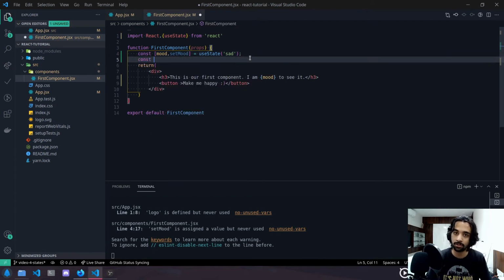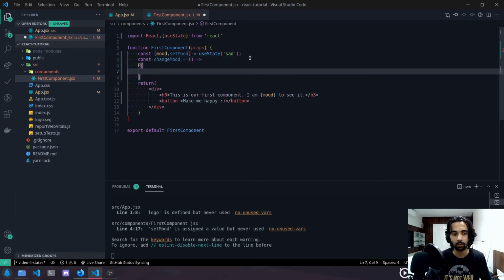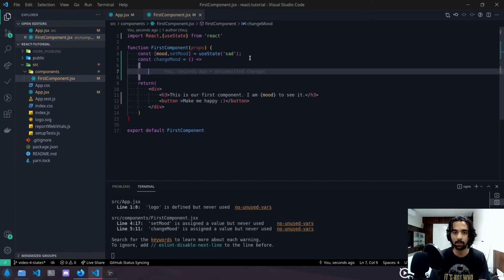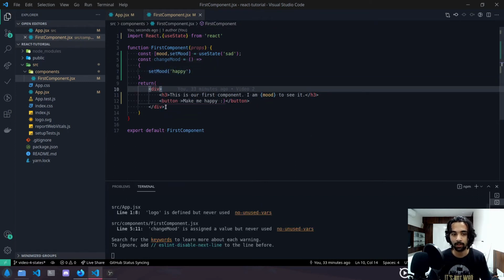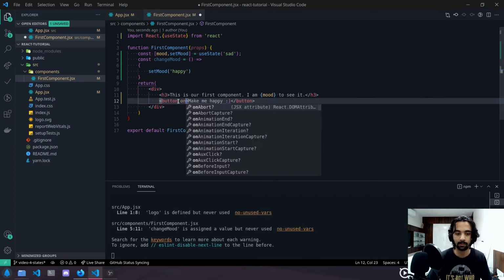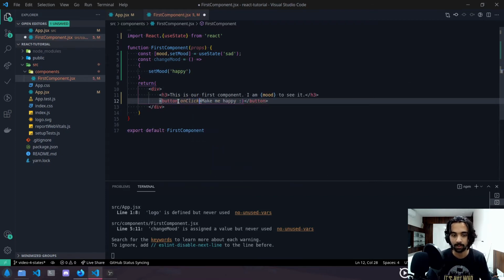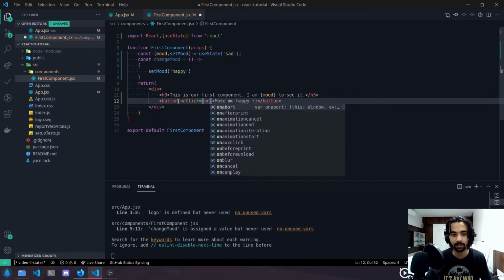So I'm gonna write a function to change our mood, and I'll say change mood. And what this does is we're gonna write some code which is gonna change our mood, which is a state. So we're gonna use our updating function, which is the set mood, and we're gonna give it the value happy. Now, we're gonna obviously pass that on as on click to the button. So when the button is clicked, it is gonna change the mood. Change mood.